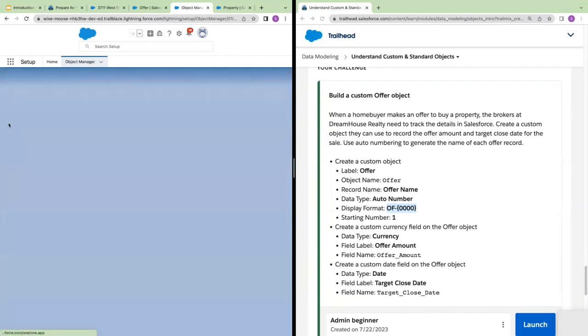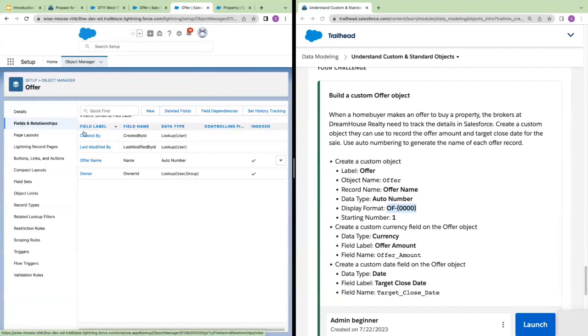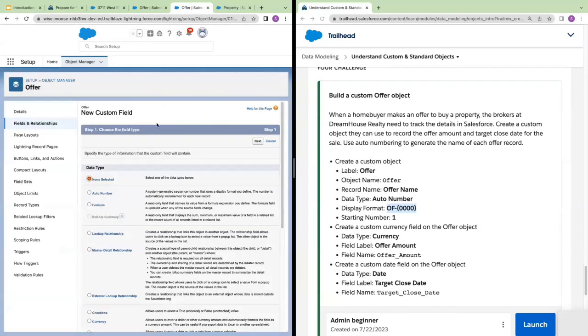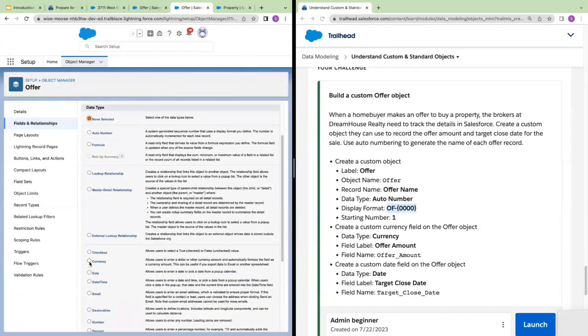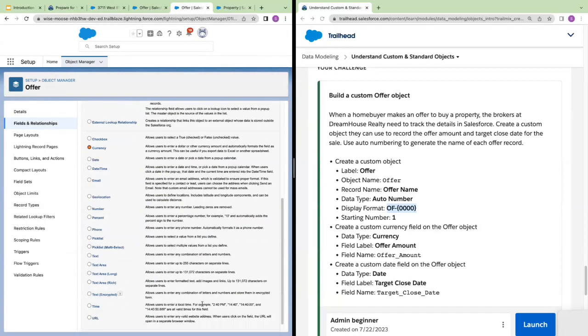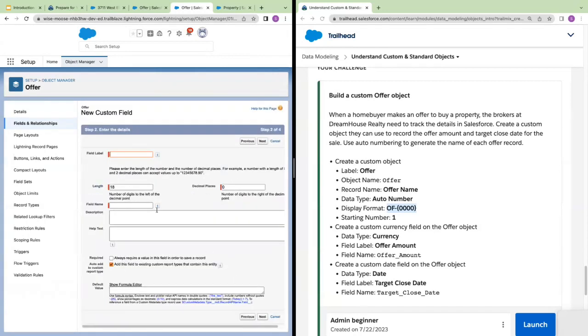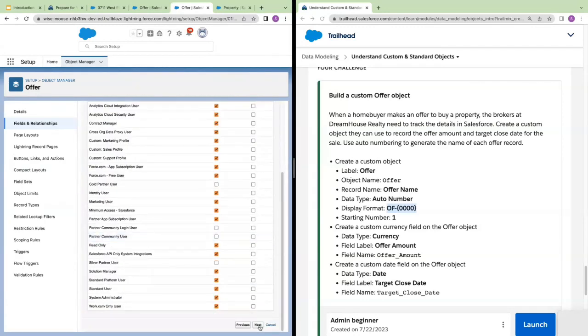Okay, click that. Go to fields and relationships and now click new. Now you need to create the field, which is currency. Okay, what's the name? Yes, offer amount. Okay. Good. Awesome. Next.